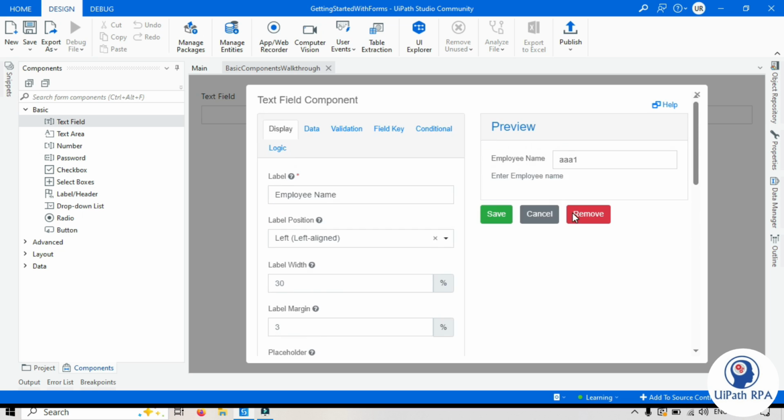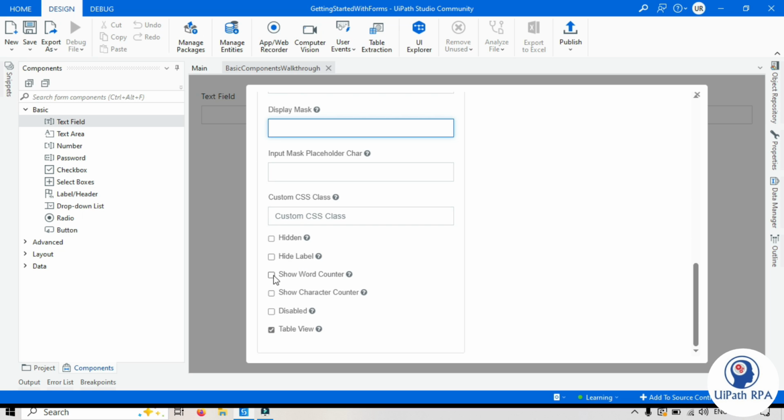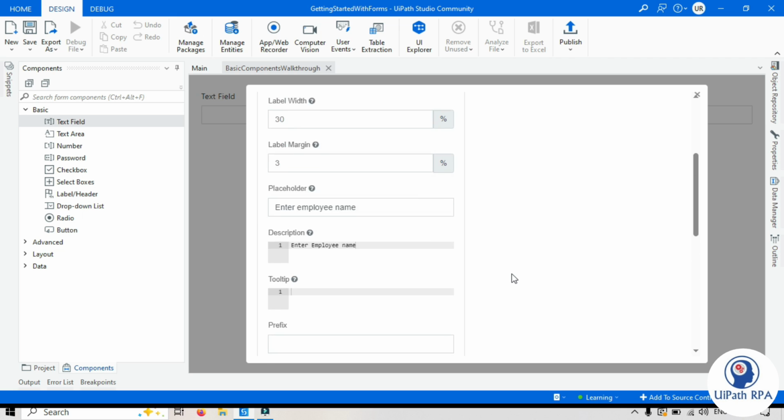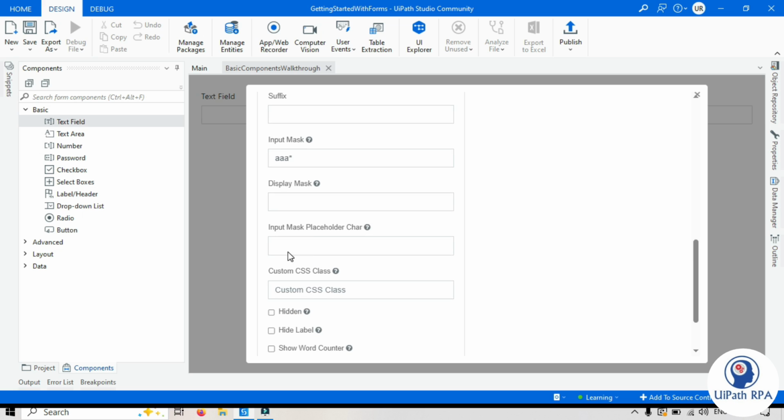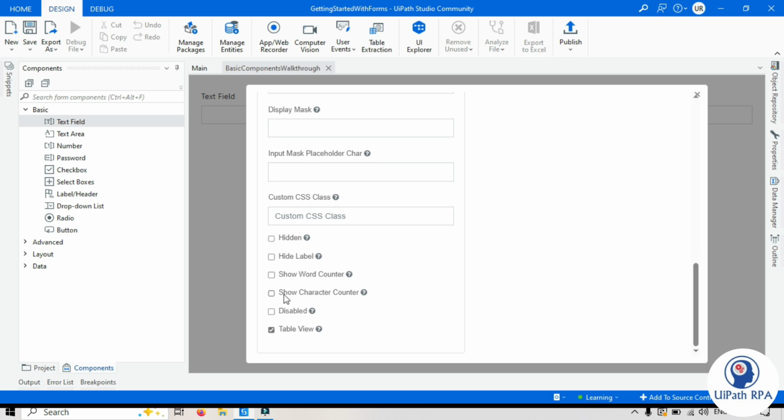Same way for display mask. Hide labels. Do you want to hide the labels? Do you want to show the word counters? If you have seen some websites, whenever you enter some characters or words, you will see the word counts or character counts, right? So you can also do it there by clicking on that. So character count, show count.